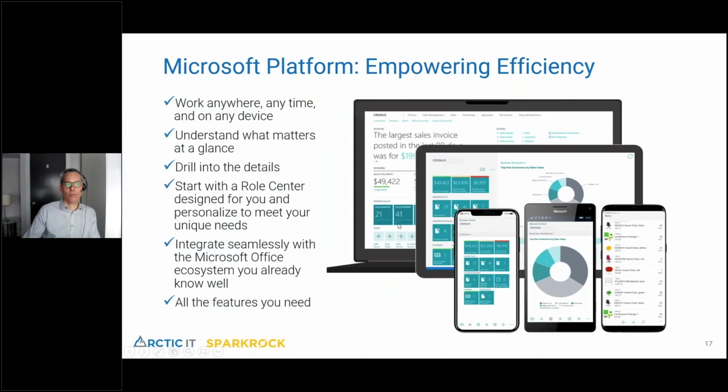So I'm going to go back to my PowerPoint here, and hopefully you're seeing this theme of empowering efficiency, where users can work anywhere, anytime, on any device. Those users can also, depending on their role, understand what matters most at a glance. So instead of having to run a bunch of reports or look for anomalies in lengthy reports, they're simply looking at a dashboard that's alerting them to things that they need to notice. They can drill down into details. So you saw that from the general ledger, but that's available on any starting point throughout the system. You can drill down to see what's making up those values. Start with a role center that's made for you, and then integrate easily with other solutions across the Microsoft ecosystem.